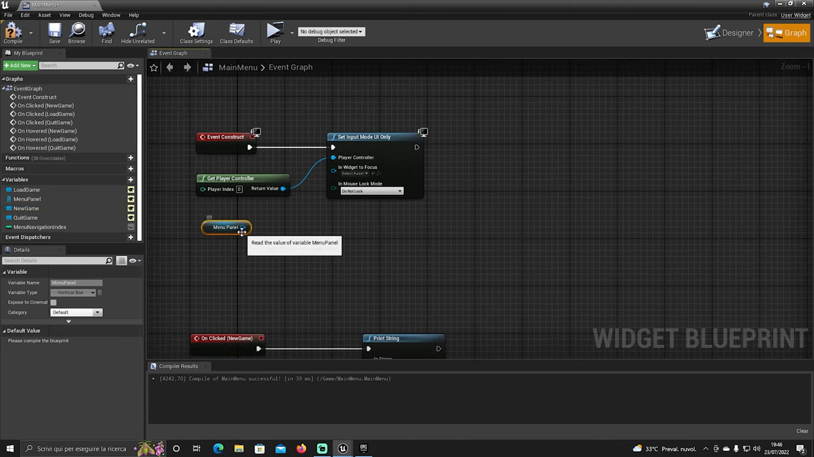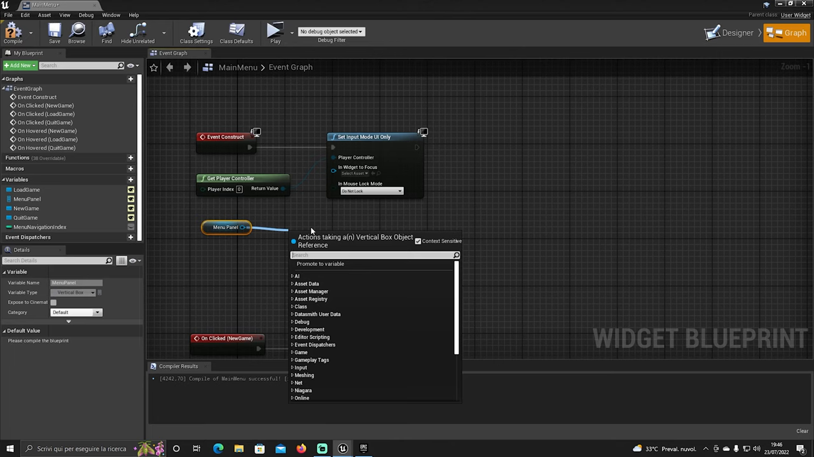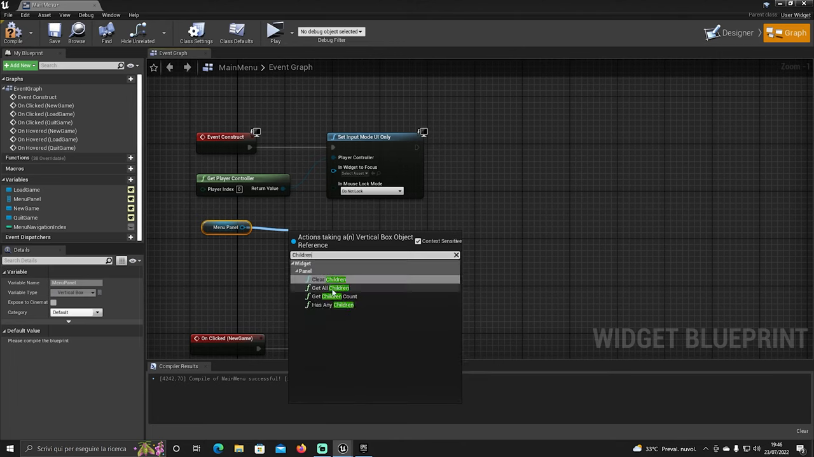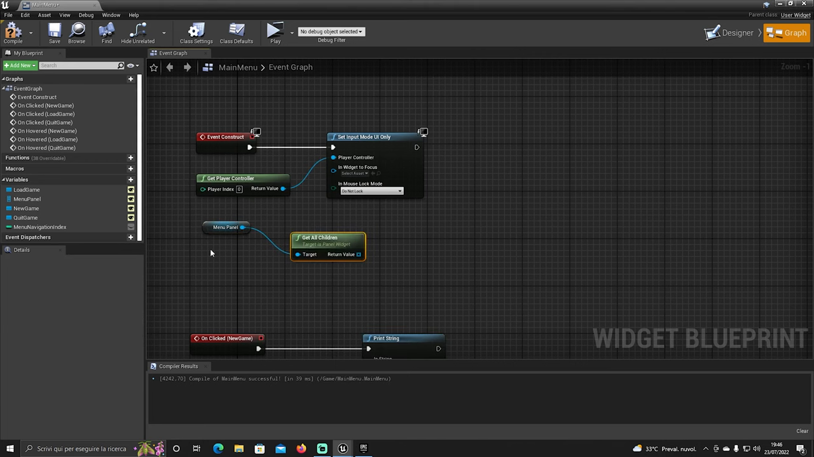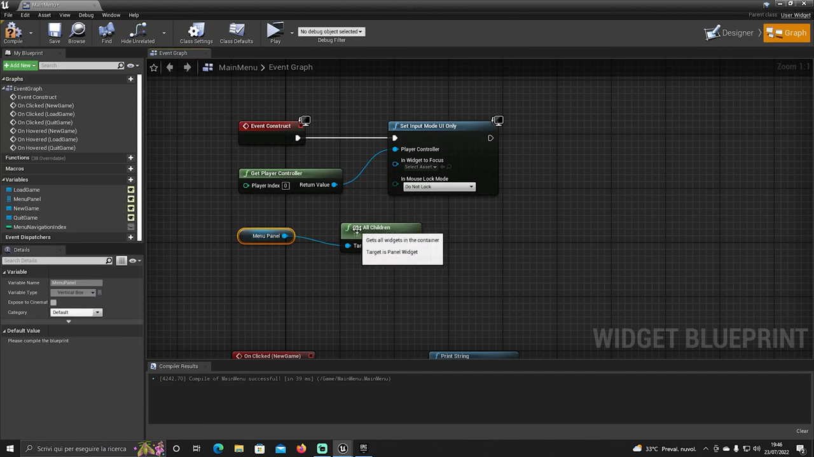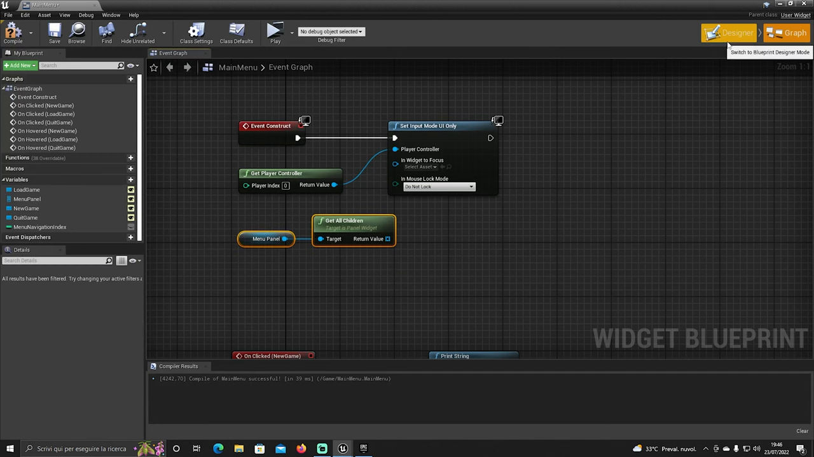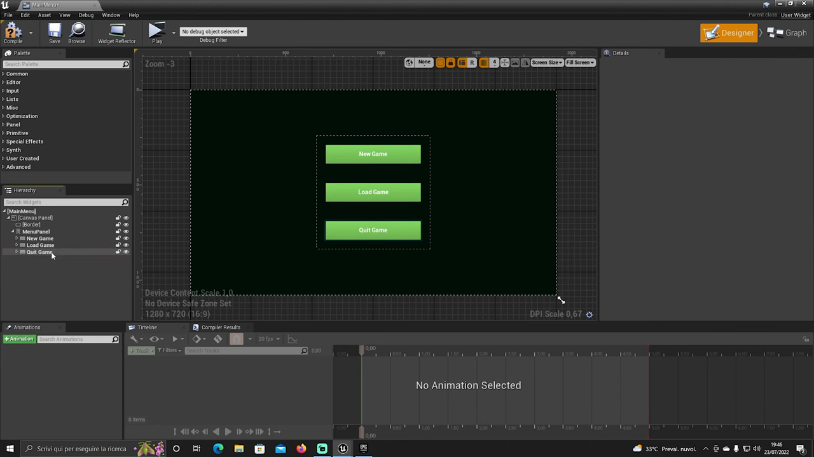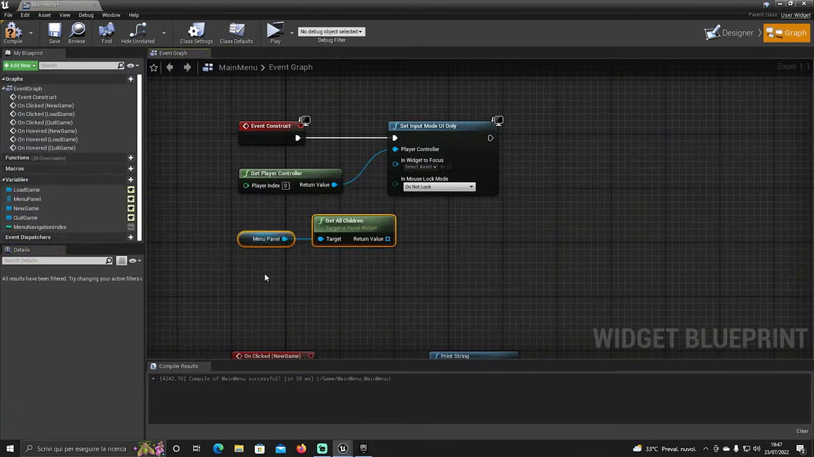And from the menu panel, we're gonna drag the pin out and search for children. And we get all children. What this is doing is getting a reference for each item in the menu panel, which is the 1, 2, and 3 button. This is all we need. So now we have the same thing as doing make array, but without adding buttons manually.